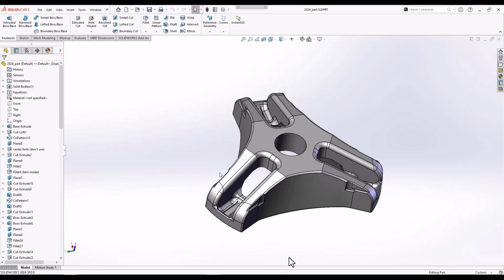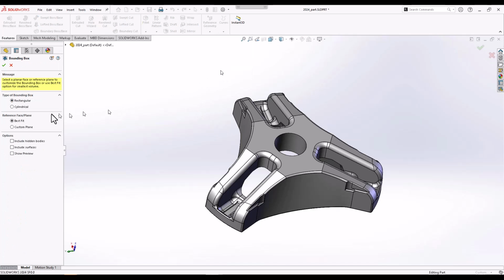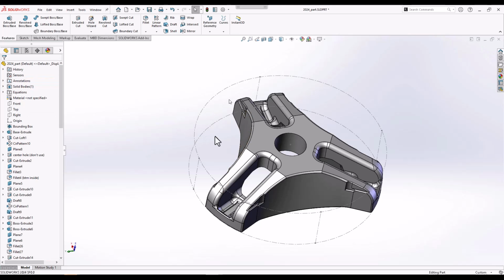However, previous release compatibility does require that you remove any incompatible features from the model before saving to a previous release. As an example, let me add two features that are new in SOLIDWORKS 2024 and therefore not compatible with SOLIDWORKS 2023 or 2022. The first is a cylindrical bounding box. So here we can see that we have a cylindrical bounding box.